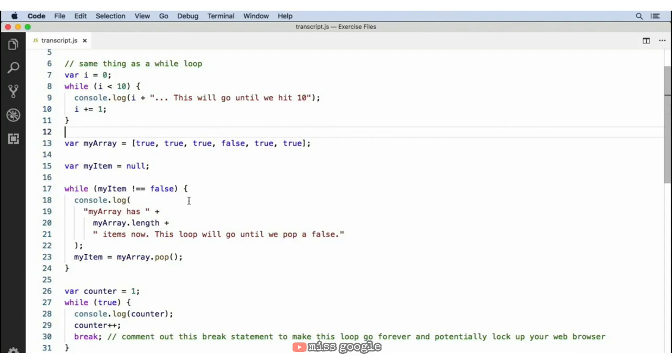So just to walk through how this would work, the first time myItem is null, not false, so I do what's in here and finish by popping off a value from my array. The first time I do that, it's true, so I go again through the loop, pop again, we get another true, we go again, pop one more time, and this time I get false. So when I check it here, this condition evaluates to false because myItem is false this time, and so the statements inside the braces don't execute.